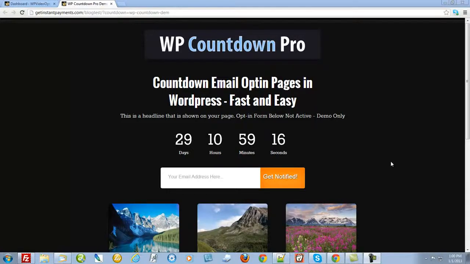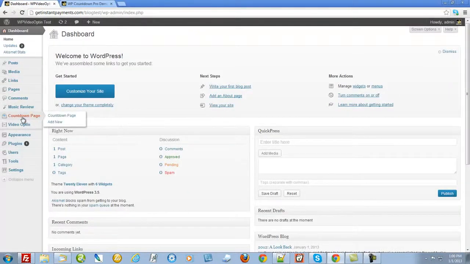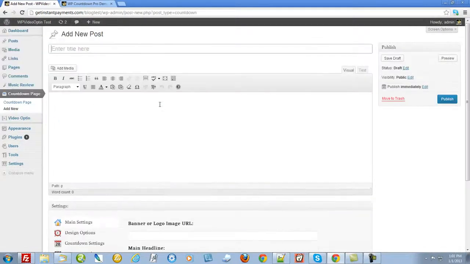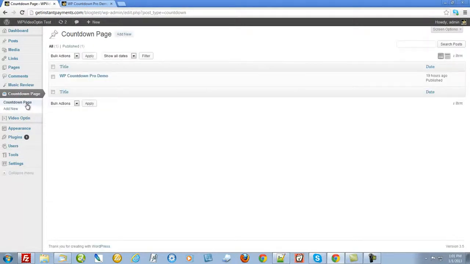I'm going to give you a quick overview of the WP Countdown Pro plugin. Assuming that you already know how to install a WordPress plugin, we'll get right to how to use this plugin. Once installed, on your left-hand menu, you're going to see an item called Countdown Page. Now, to create a new countdown page, you simply click on Add New, and it'll bring you to your editor. But for demonstration purposes, I'm going to go ahead and use the demo that we've already created.